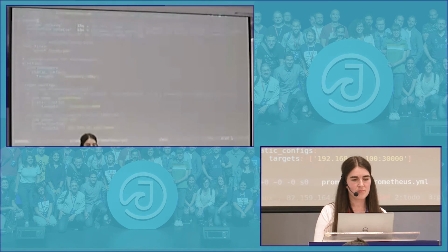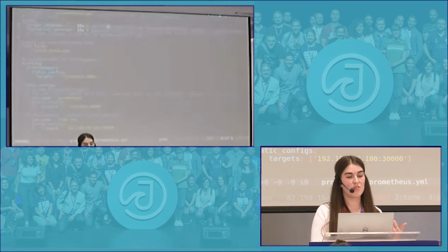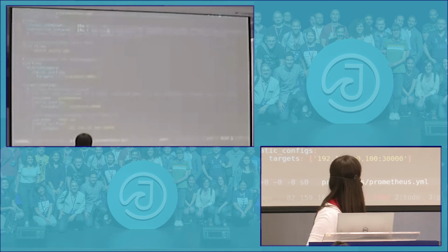So this is a really quite simple configuration for Prometheus. We've got a global config, which is saying that we want to scrape each of our targets every 15 seconds.